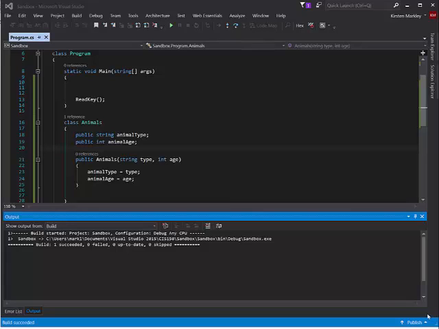Okay, so in previous videos, we've seen what an array is. We've seen how to create arrays. We've seen how to make arrays in our classes. And now what we're going to do is make an array of objects. So let's look at this example I've started.